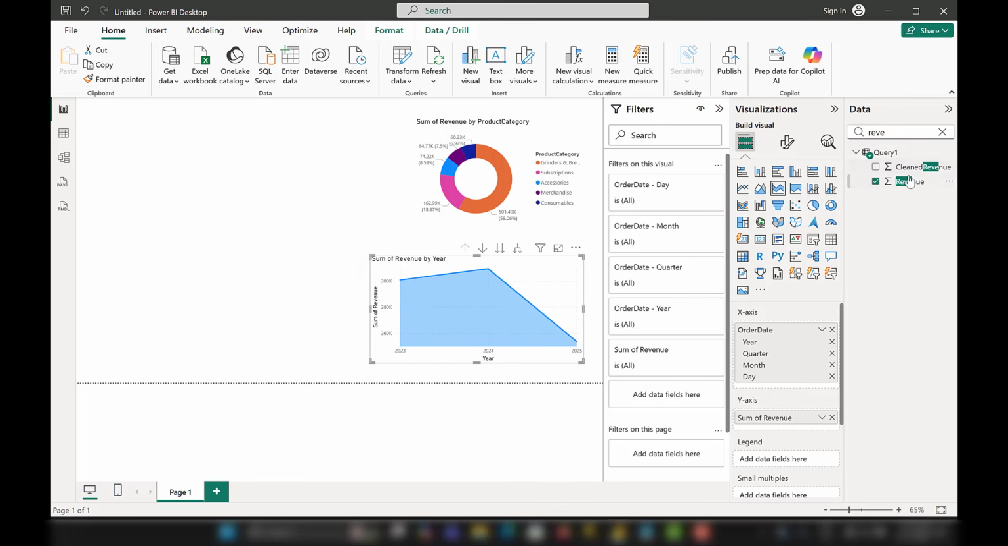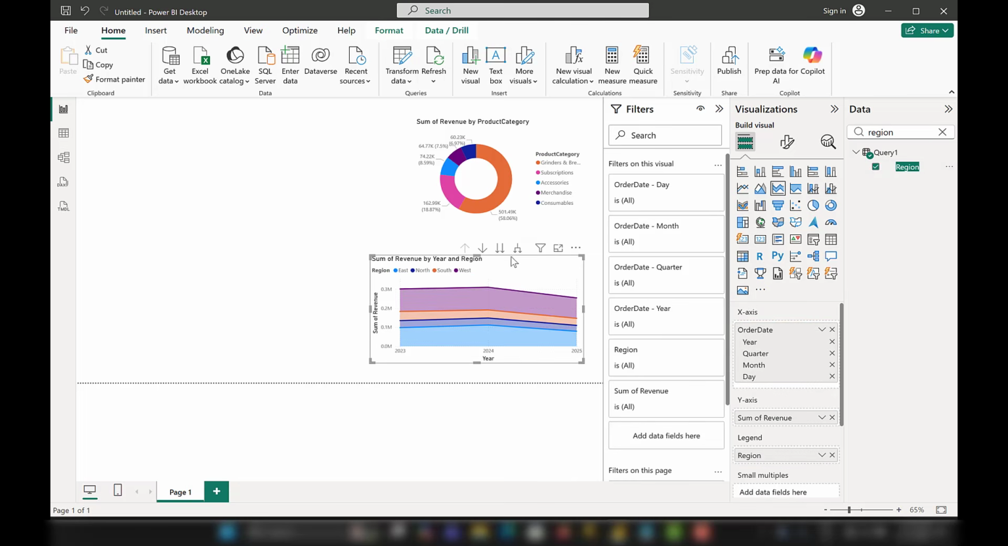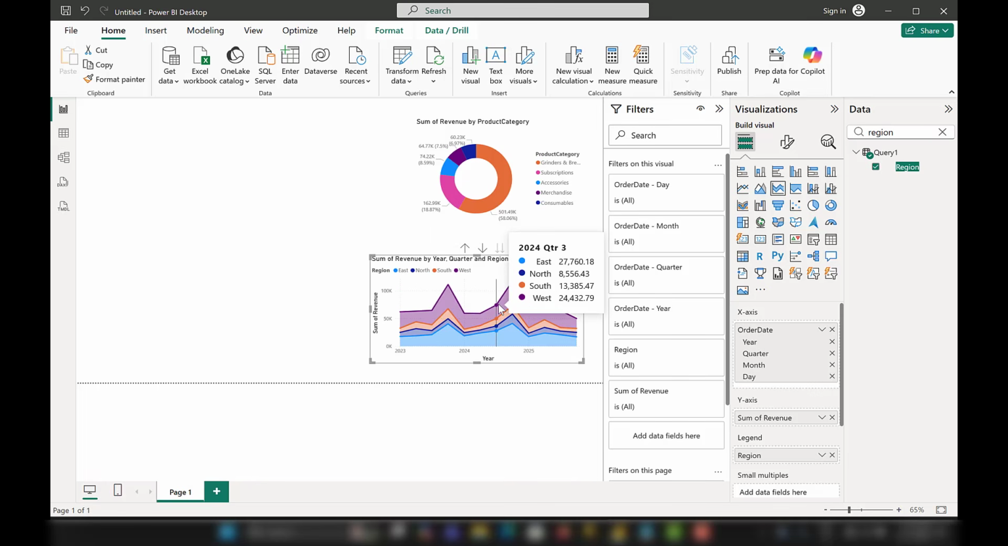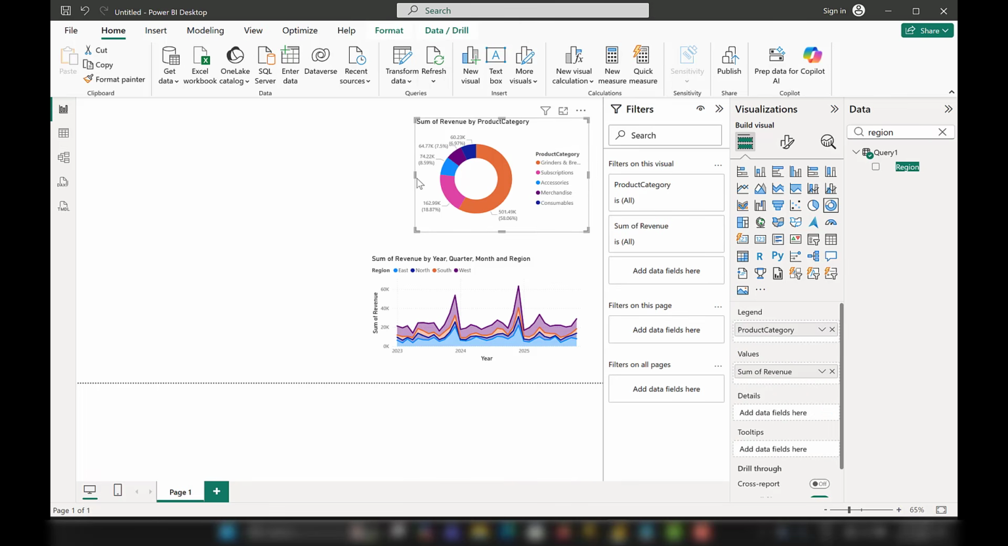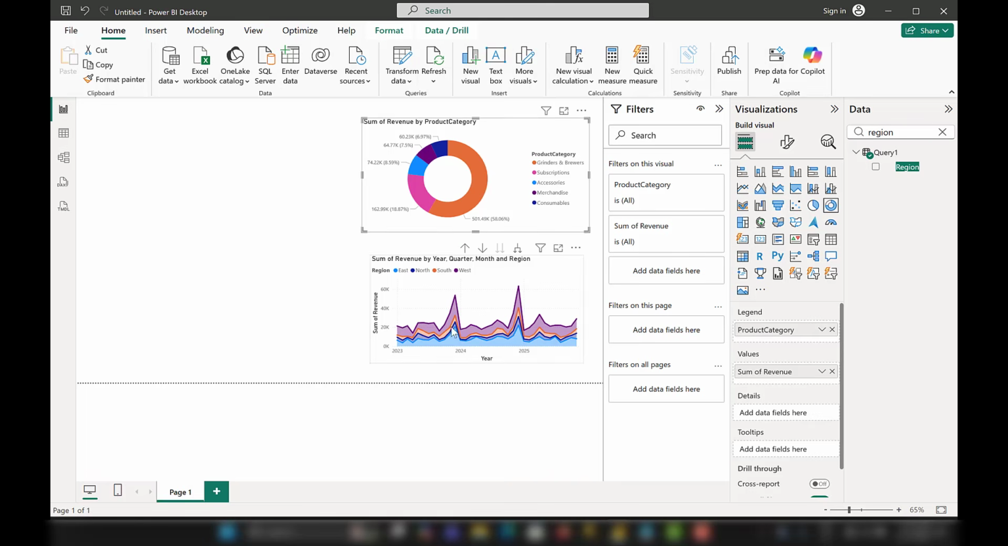And what we're going to do is bring in the region so we can have those all changed. So we'll drag region into legend so you can see that. Oh, and one thing we wanted to do is not have this data by day here. We want to have it by week. So what we can do is go back over to our SQL query and change that. So I'm just going to have this here and here.